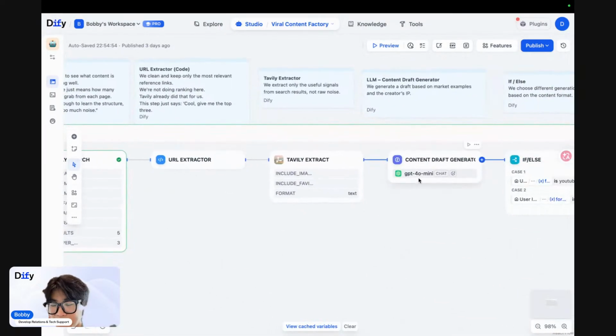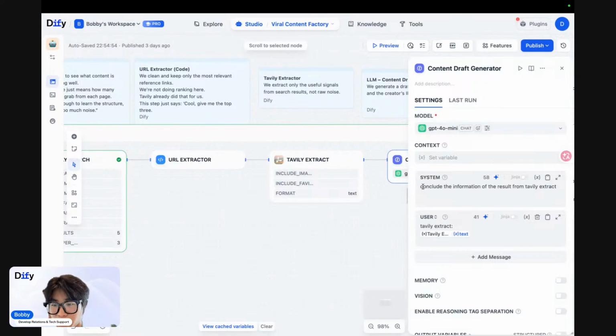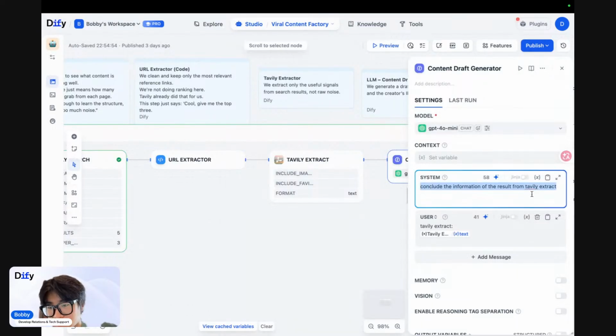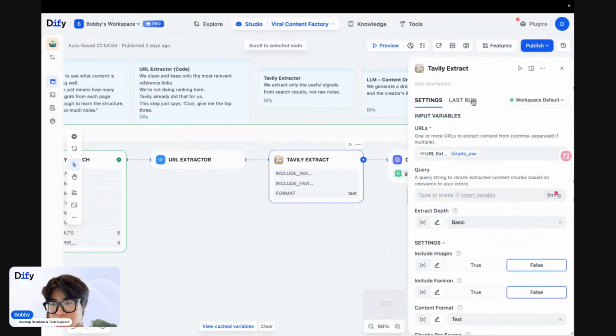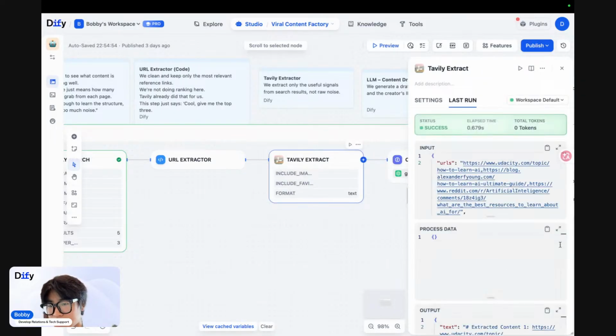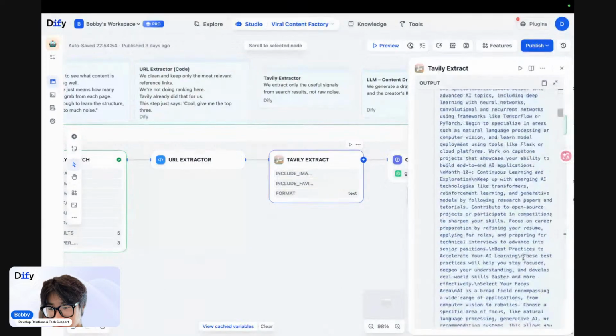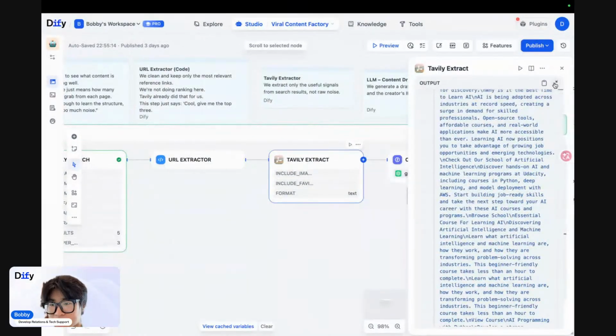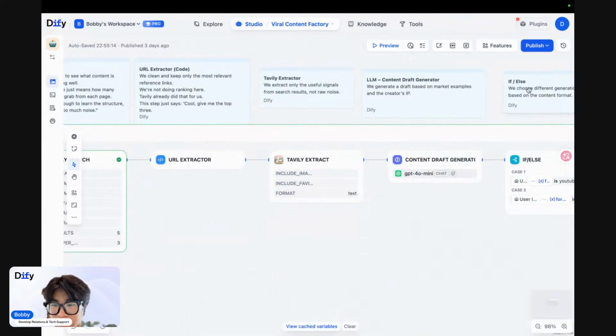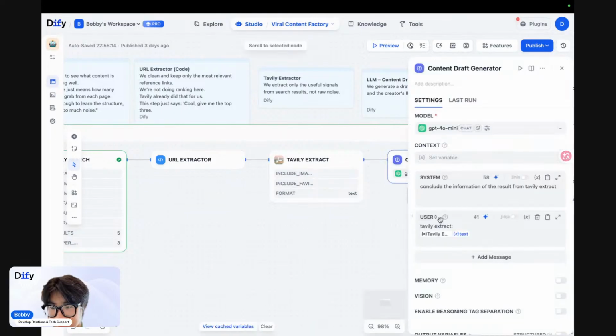And with the pages, we should conclude the information of these pages, because a page is usually very long. You just see our last run. It is very long because these are the whole pages of what you find. So we need to conclude these pages using this generator. It can be very easy, just conclude the information. Okay.